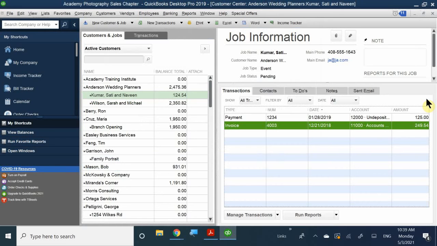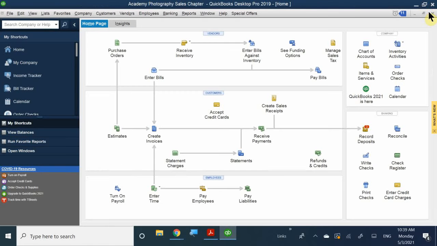Okay? Excellent. So that's the partial payment. And let's see, we're also going to take a look at, so we did partial payments. Now we're going to be taking a look at credit cards and then discounted items.